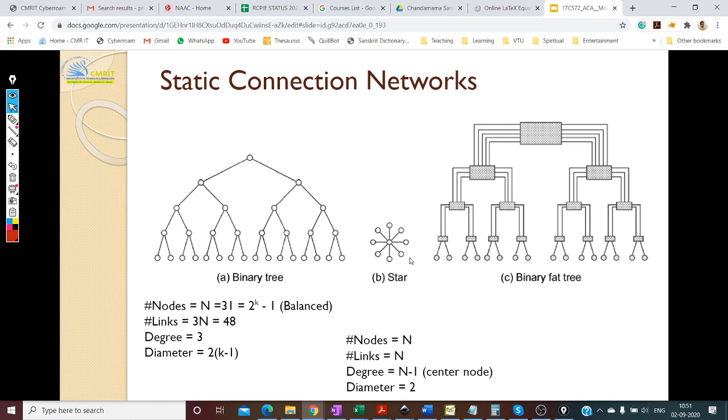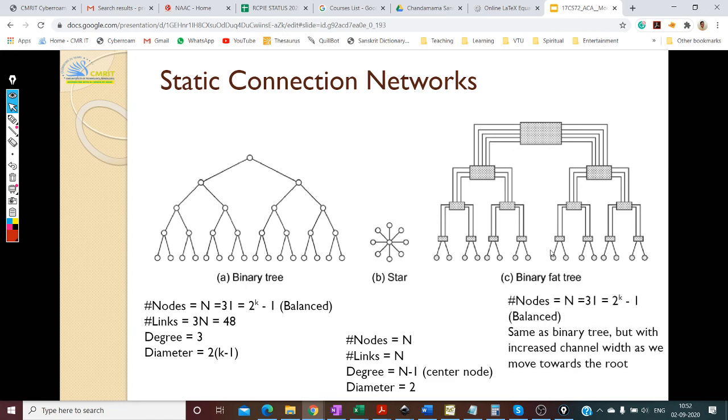We discussed the problem with the binary tree. To overcome that, we have the binary fat tree. Binary fat tree is the same as binary tree, but you increase the channel width appropriately so that your traffic is not too much, so you don't have a hotspot created here. So you have enough channel width to communicate. That's your binary fat tree.